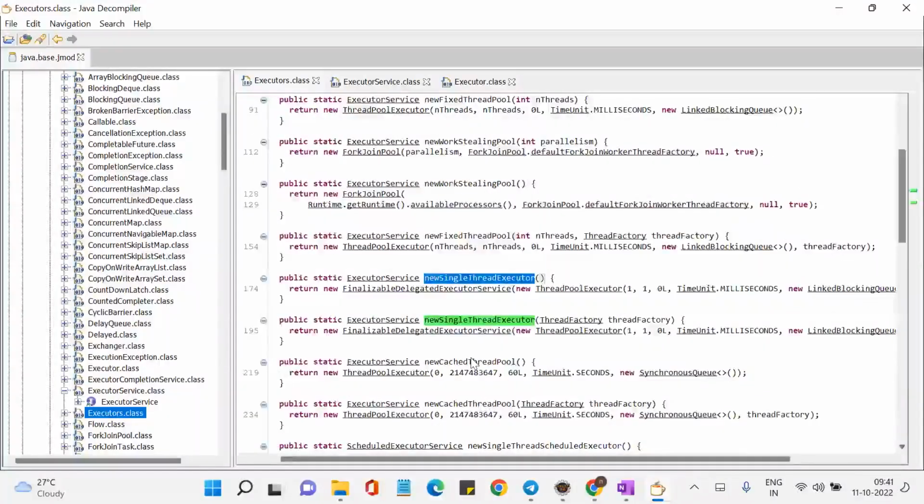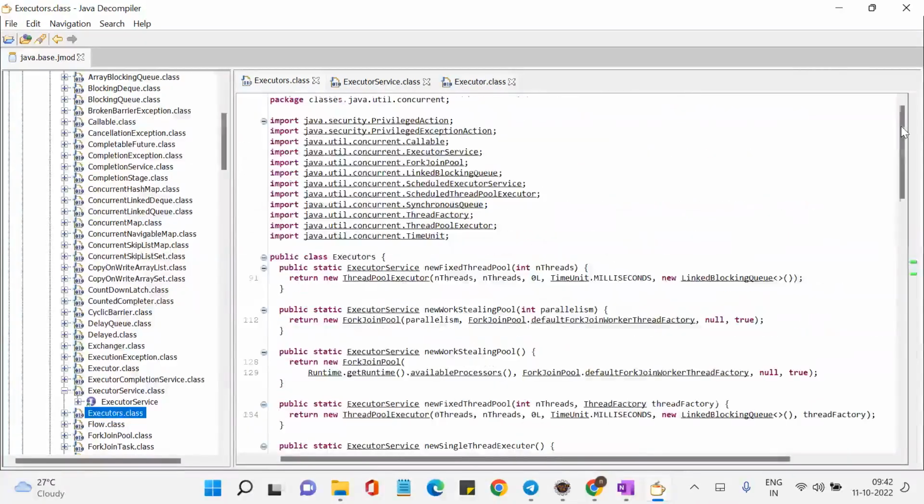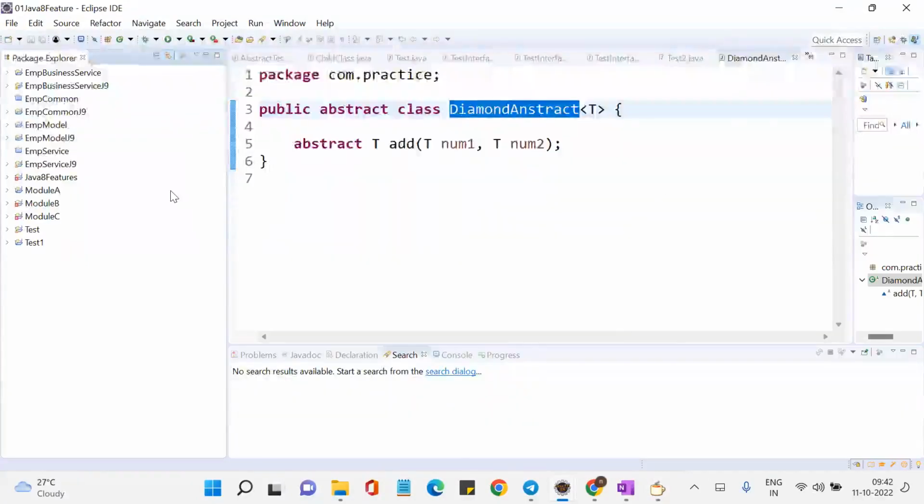Look at here. New cached thread pool. See, new scheduled thread pool. Are you able to see? Okay. So by calling this, can I say that I have to make use of the Executors class in order to create a thread pool? Yes or no? Yes. Now, let us go back to the same example.